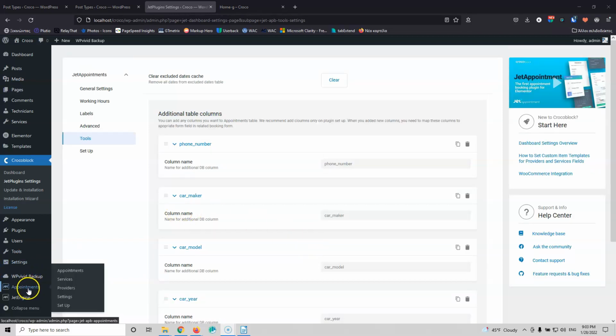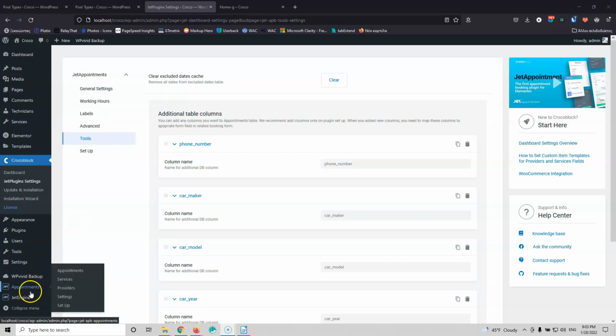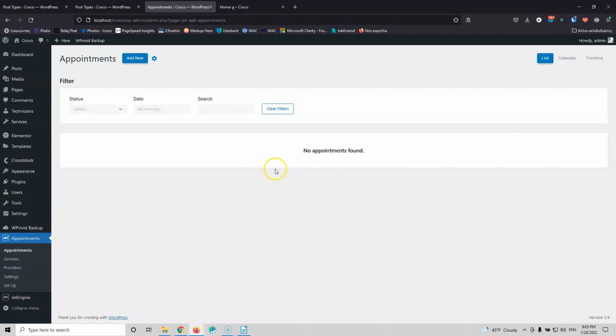Now, if I hover over the appointments, I can see the services and the providers. If I click the services or the providers, it will go straight inside here, technicians and services. These are the same thing, it just adds a link here in order for me to understand and maybe find it quickly. If I go into the appointments, I will see that I have here the appointment list, and of course this is empty. But when I fill some appointments and create some bookings, I will see that the list is going to be populated.